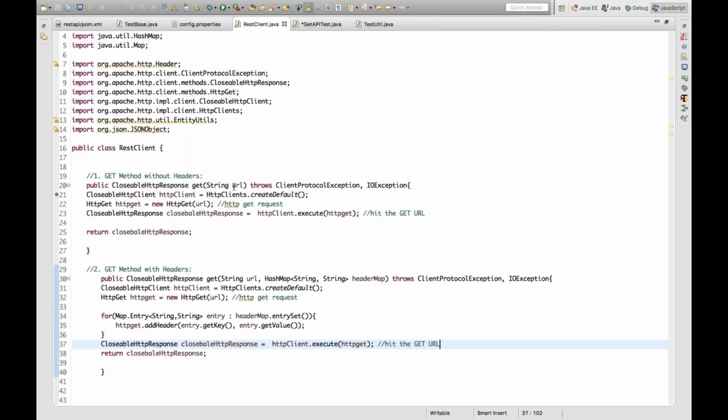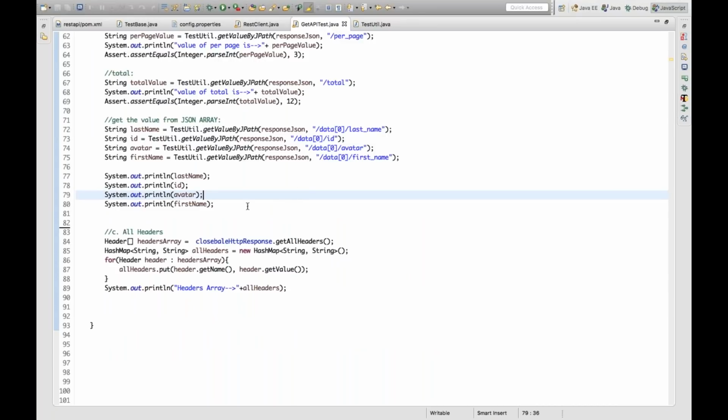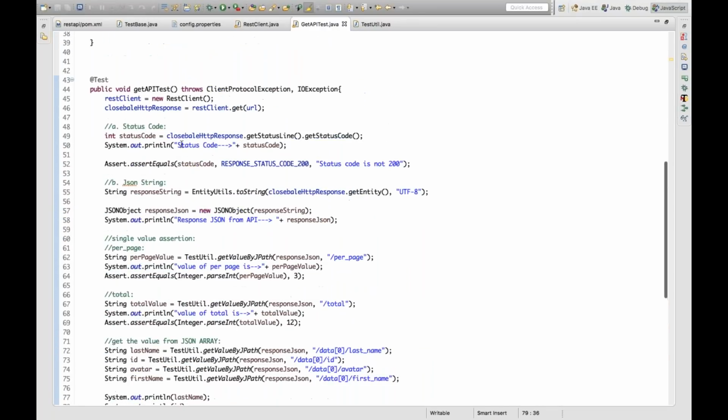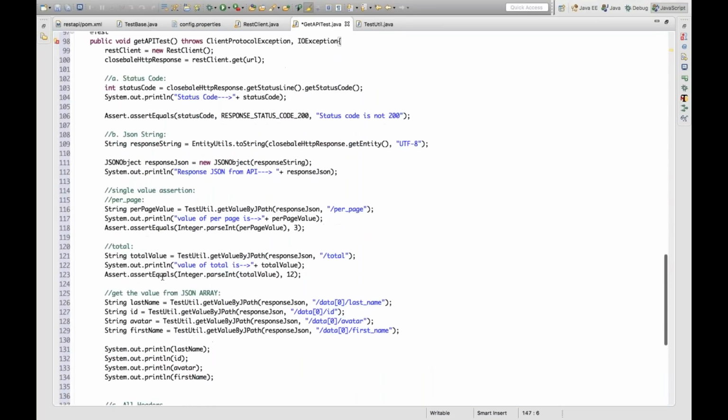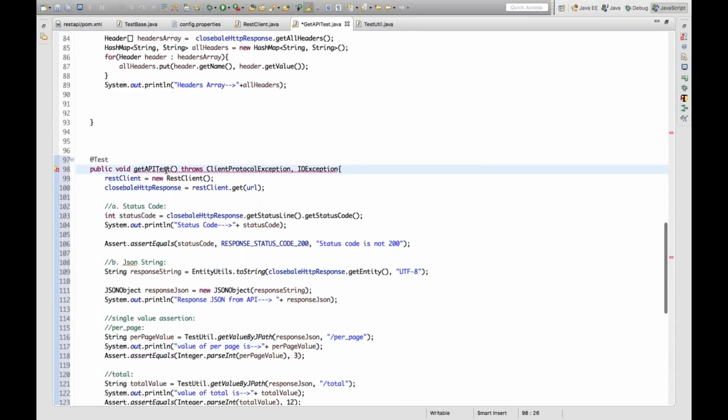This get method has only one parameter, the URL. This get method has two parameters: one is the header map, and the other is the string URL. Now how to use this? Simple, I'll create another @test method, get API test, and I'll write it with headers. The get URL is absolutely fine.